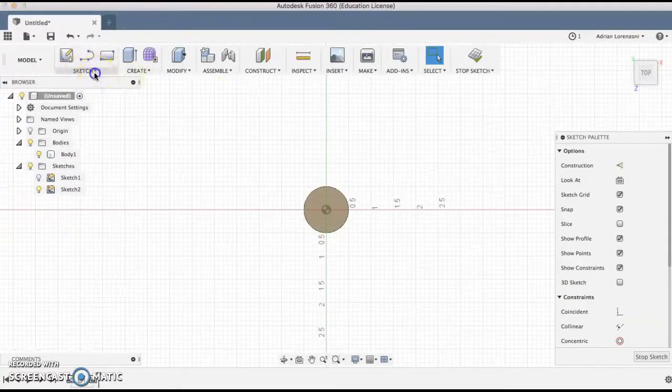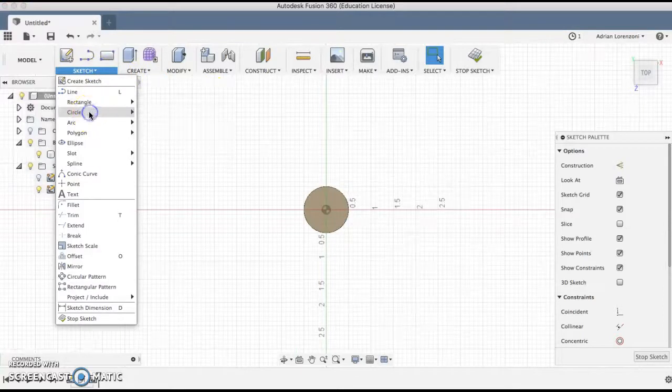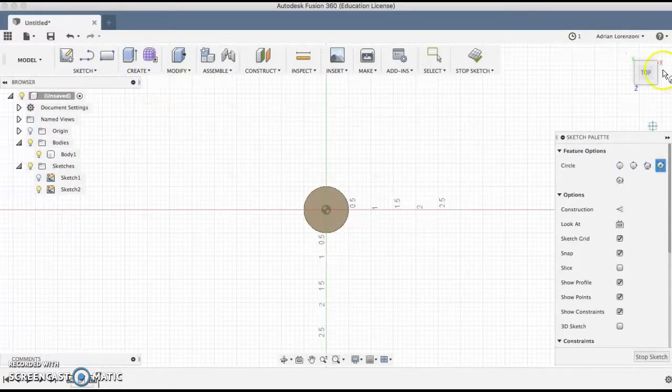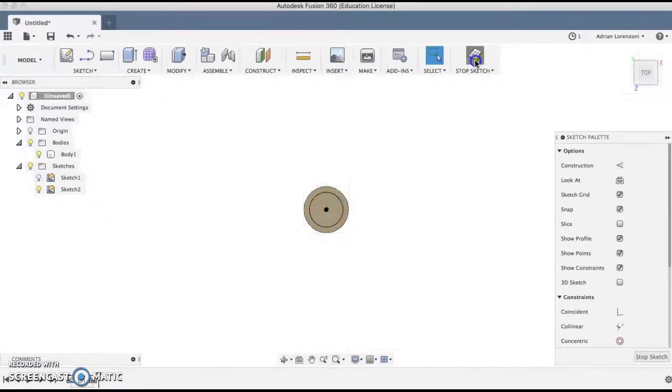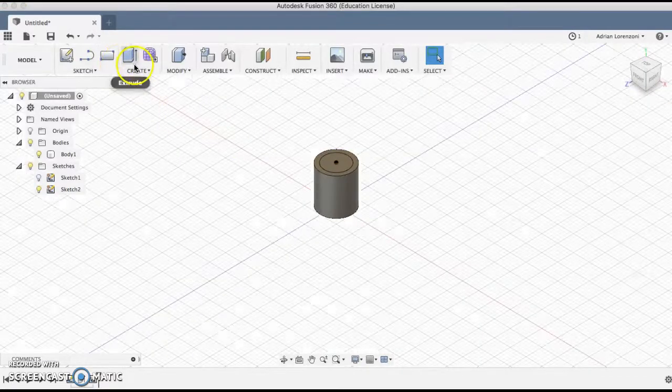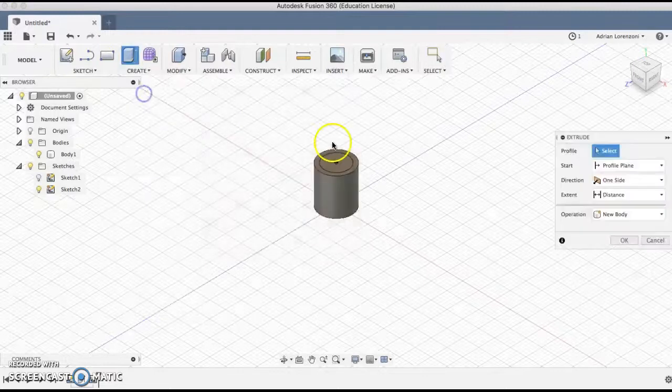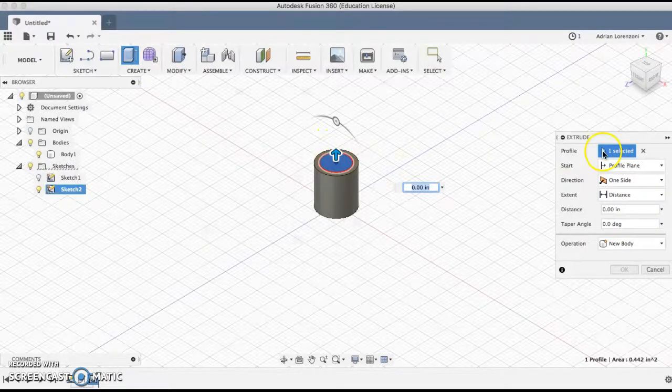Okay. And for our sketch, do circle, diameter circle again. Then this is 0.75. So I just type 0.75, hit enter. Okay. Stop sketch. Now, this is extrude again. Click it, but this is why we got options. We don't want to extrude out. We want to extrude in.